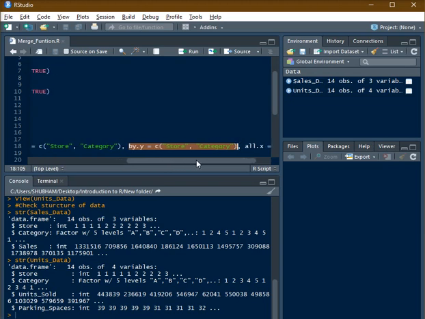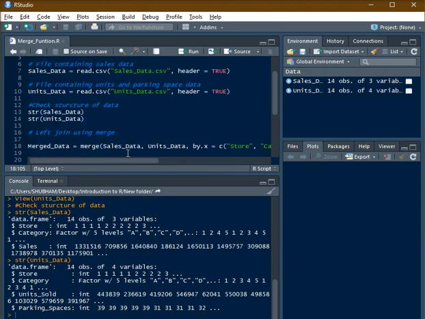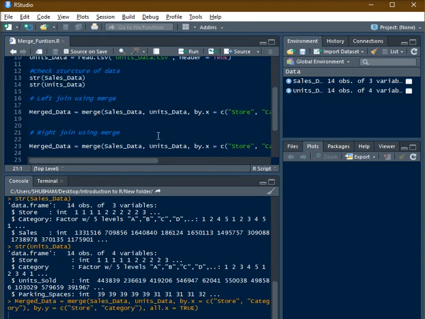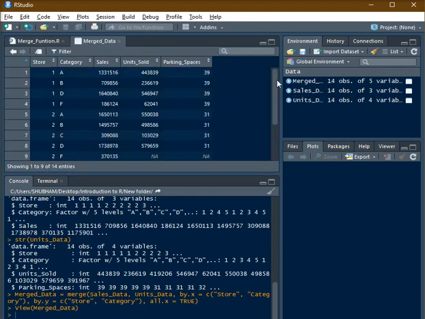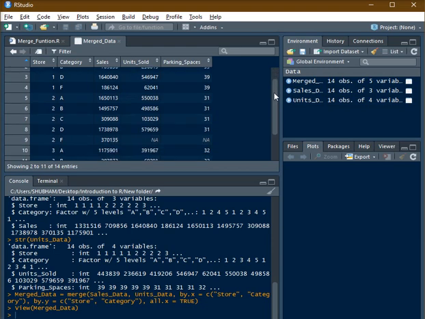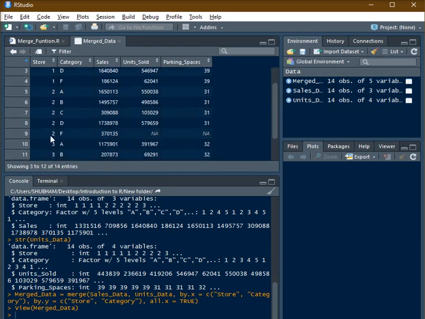And then the last argument, which is the fifth argument, is all.x equal to TRUE. That means here I want all the records of sales data to be present in the merged data, right? So this type of join is called a left join. Let me just execute this. So your merged data now consists of 14 records, right? And here you can see that for store 2 category F, sales is available but units sold is not available because this particular entry is not there in units data, right?